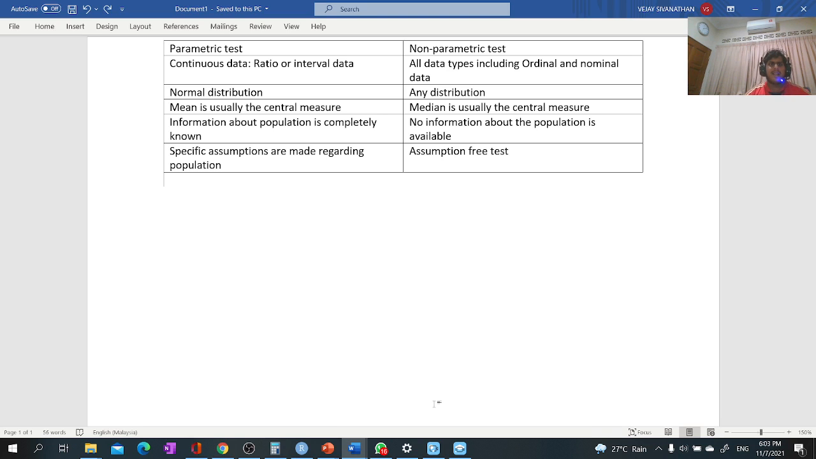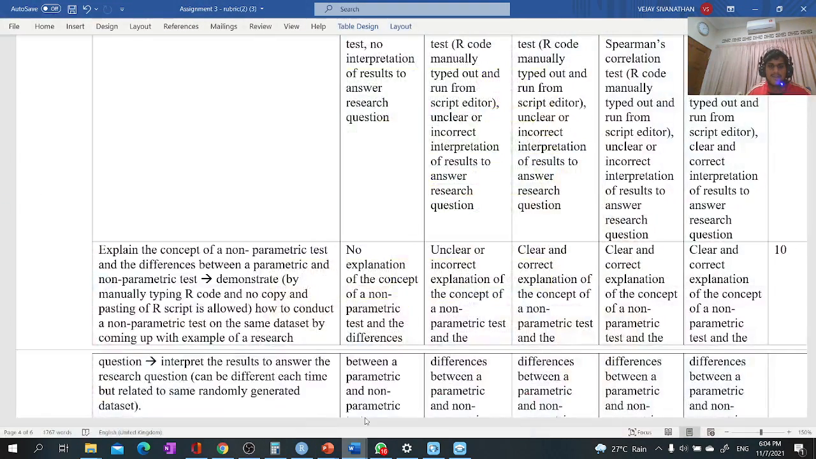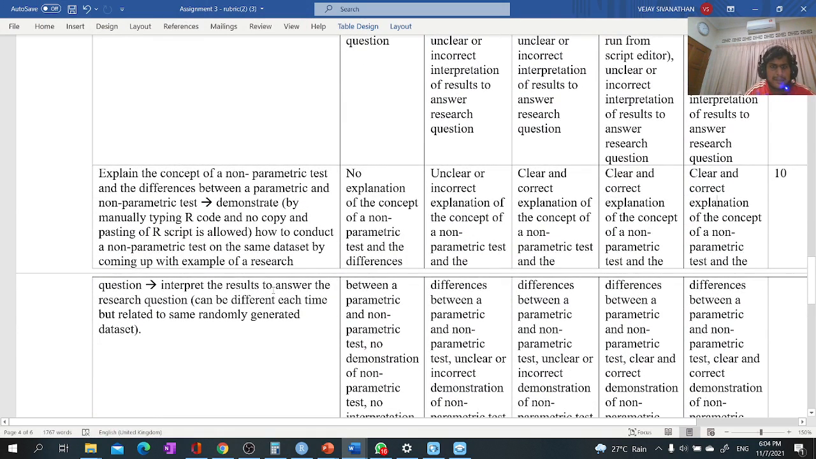And finally, the last difference between a parametric test and a non-parametric test is this: for a parametric test, specific assumptions are made regarding the population, whereas a non-parametric test is an assumption-free test. So these are a few differences between a parametric test and a non-parametric test. Now, moving on, I'll demonstrate how to conduct a non-parametric test on the same dataset by using my own research question.